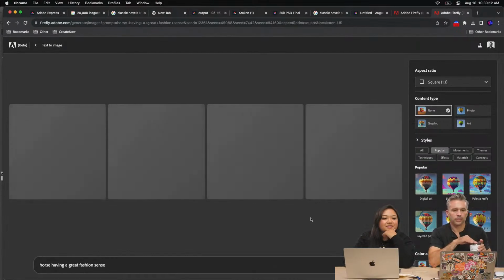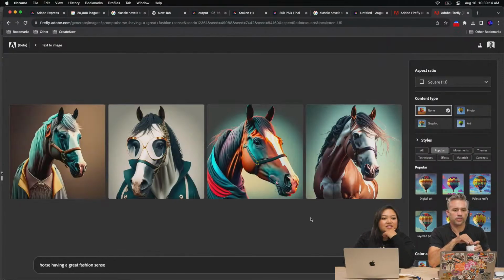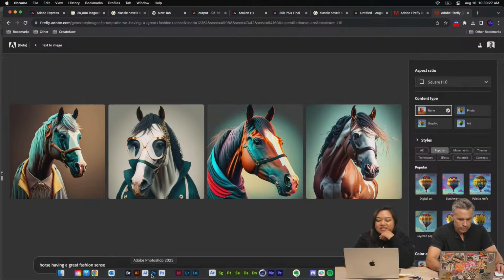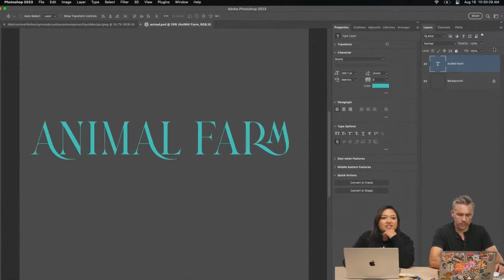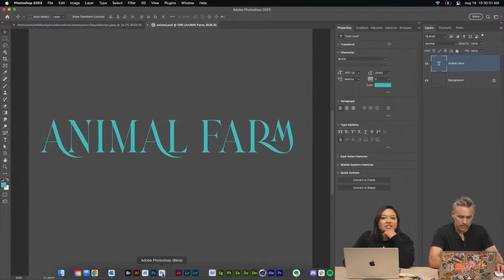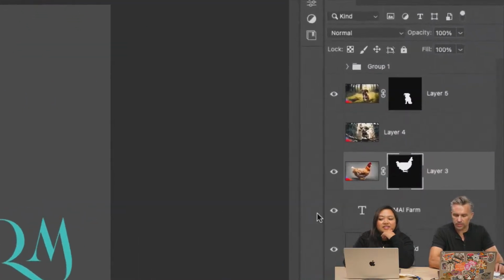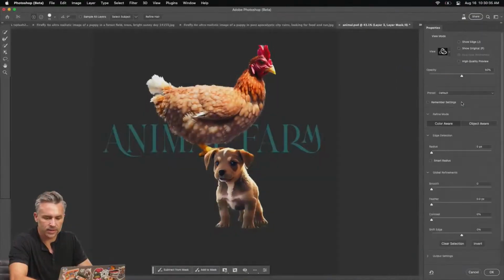Hitting generate. How do you use the refine brush like that? You manually correct? Look at this horse. I would just double click on the mask. That's how you get into it. That's how I have it set up.